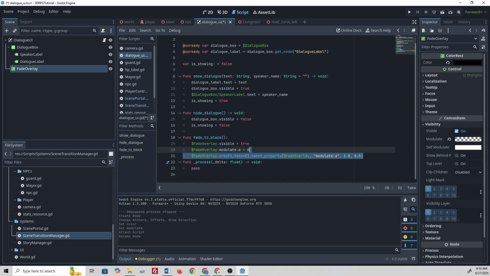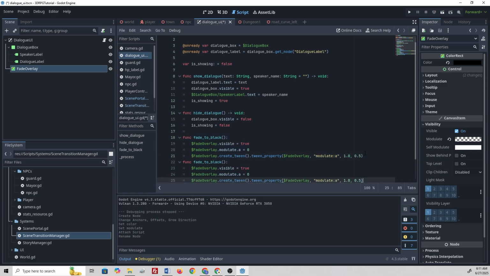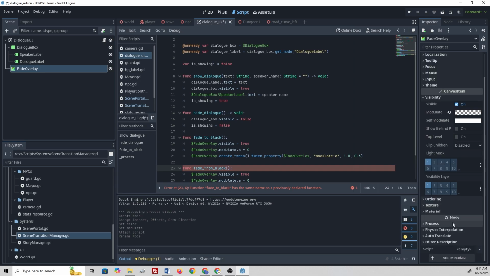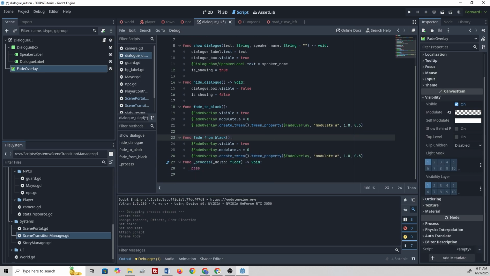And so what we're going to do with this one right here is copy it and paste it in. We're going to say fade from black, and this time the alpha is going to start at 1, and you're going to go to 0 over half a second.